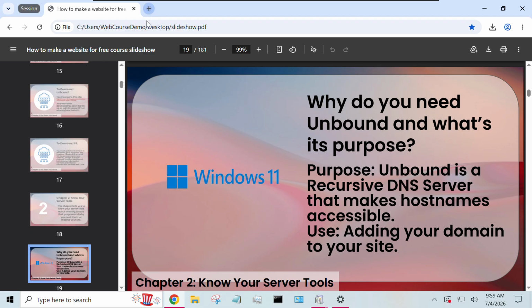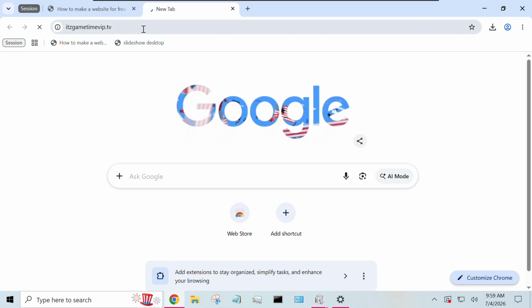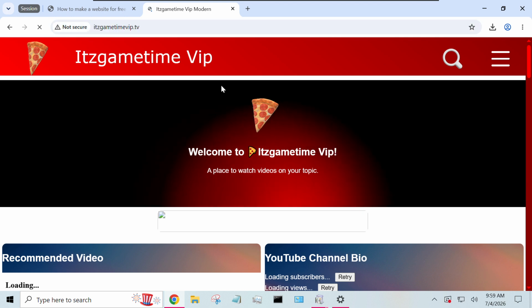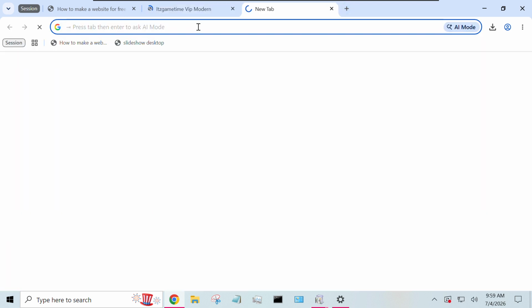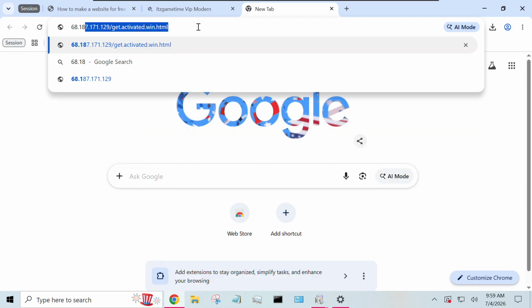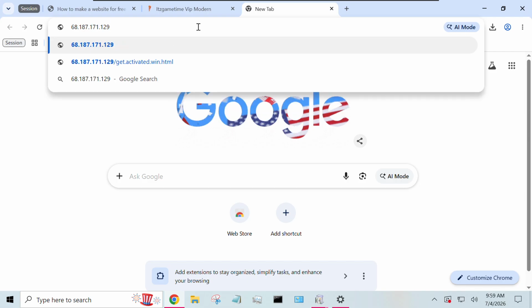So, for example, if you type in itzgametimevip.tv, then this should have worked. But see, this is from an Unbound DNS server, and I want to sponsor my own DNS server. Try out this DNS server: 168.187.171.129.